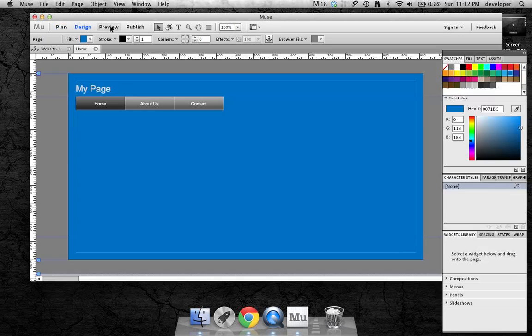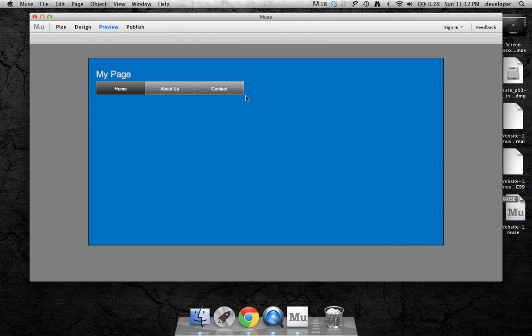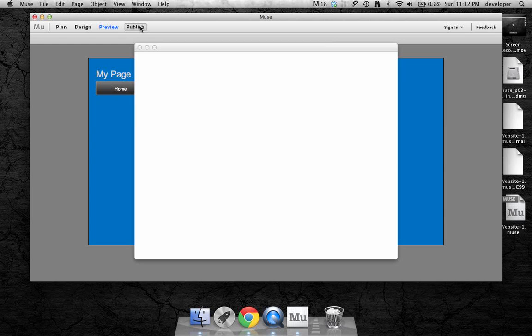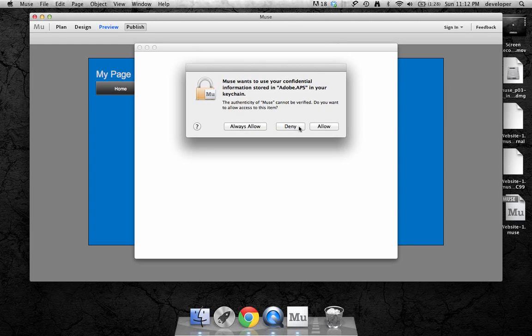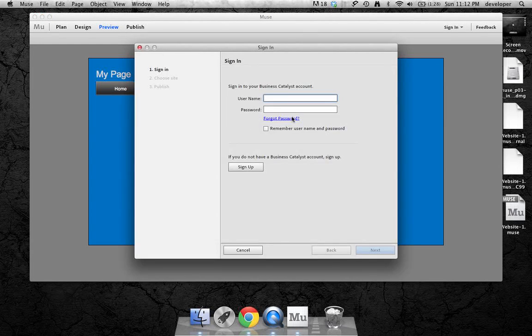So once you've got it all designed, you can preview it and see what it's going to look like. That's nice. So it actually shows you an interactive preview. And then you can publish it. If you have a Business Catalyst account, you can use your username and password and let Adobe host it for you. And for a nominal fee, they'll do the hosting, and that can be included in your subscription fee.